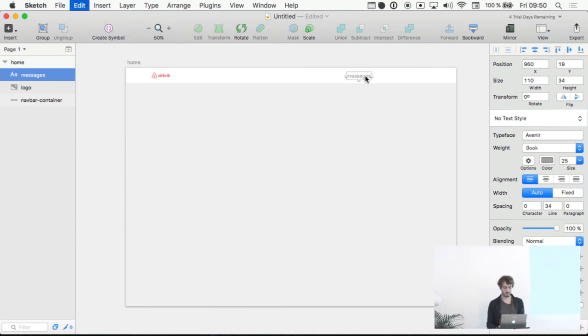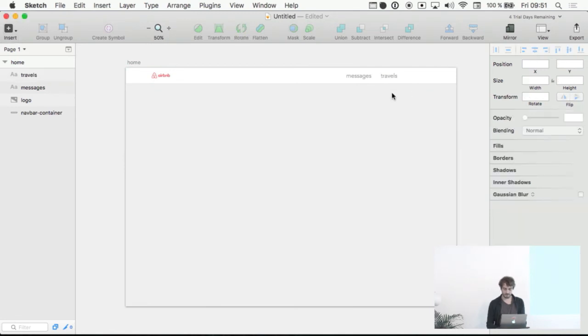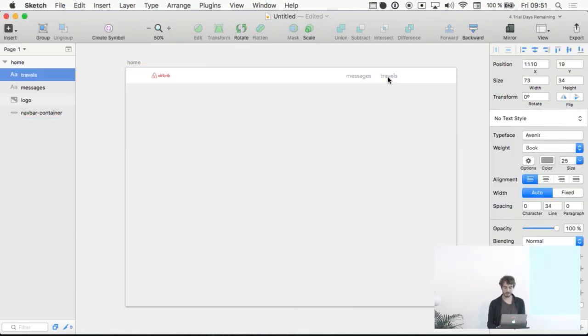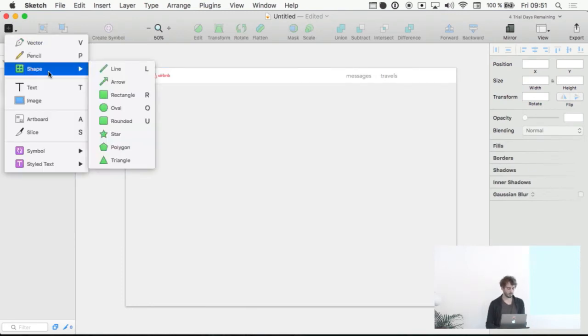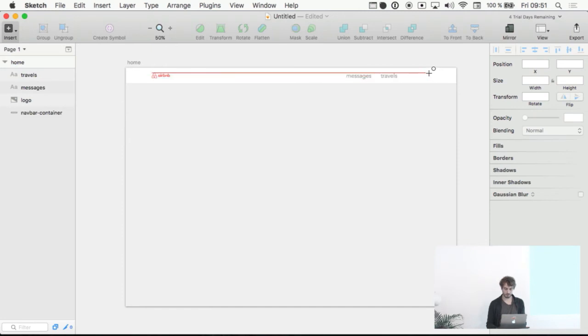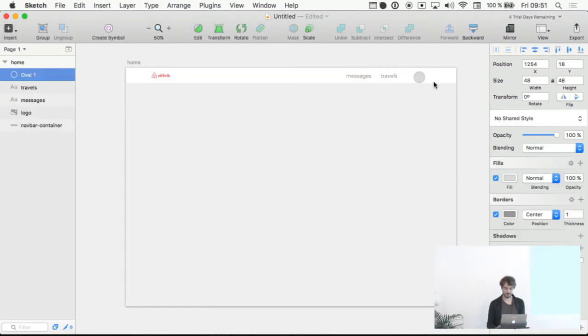What other links do I need? Profile. Yeah. So as I said, travels, and so profiles. It's often a list which is in a drop down on an avatar picture. So you can just put a circle here for the avatar, and the profile will be one of the links of the drop down when you click on the profile.